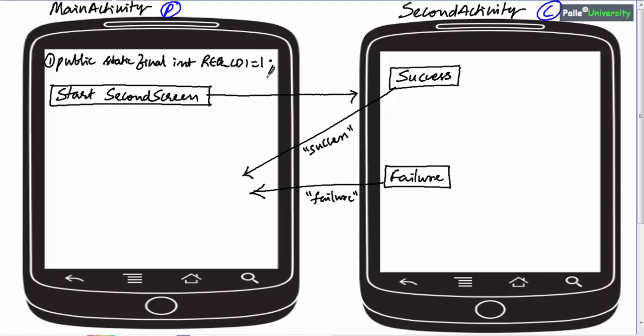As of now, don't worry too much about these request codes. I will be explaining more later. That is the first step. Remember, you have to define request codes of all child screens in the parent screen. That is the first step.